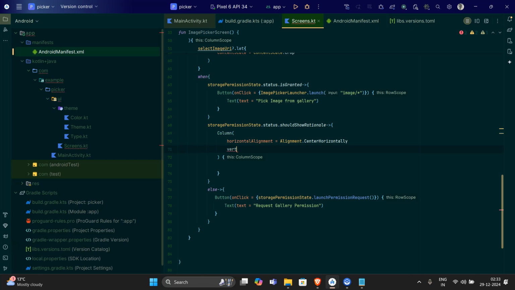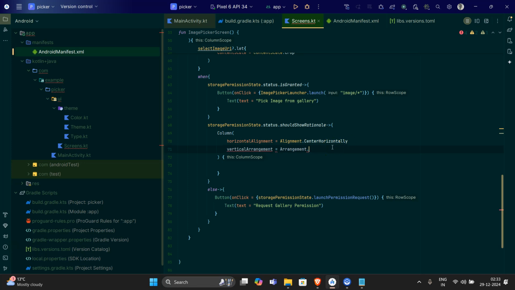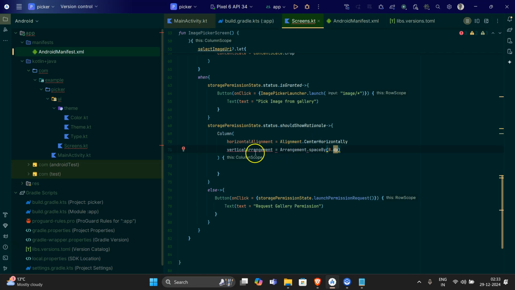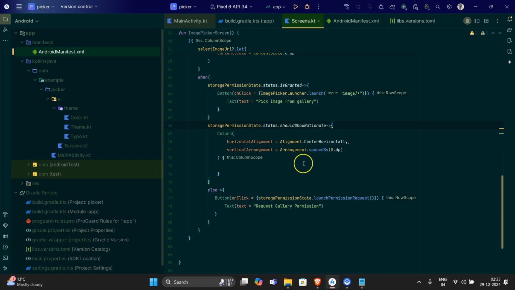Let it be dot vertical arrangement dot arrange, and let's have some space between the buttons and the text which we are going to display to the user, that why this needs the user permission. Let's have a space of 8 density pixels. That should be enough. Okay, again just come over here and provide a comma. It should be spaced by. All done. So inside this, let's have a text.